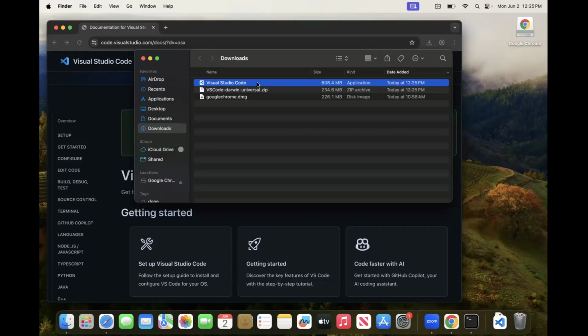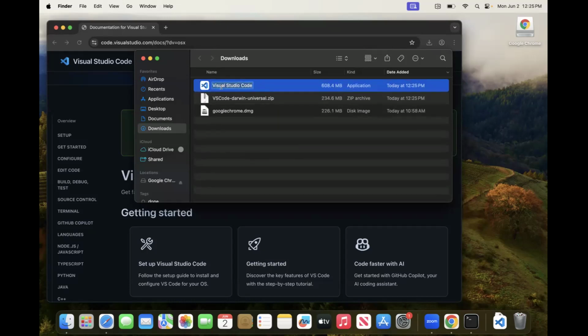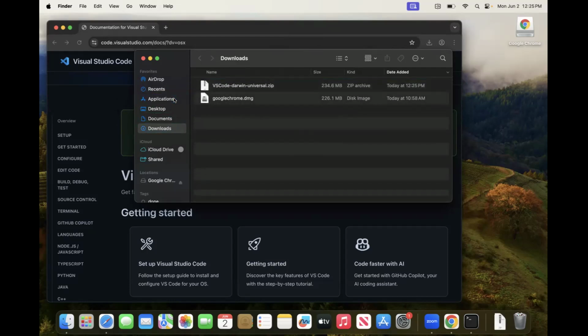This step is very important. Do not leave Visual Studio Code in your downloads. Instead, grab Visual Studio Code and drag it into your applications. So Visual Studio Code into applications. Now that's going to actually move it into your operating system. So make sure you do that step.